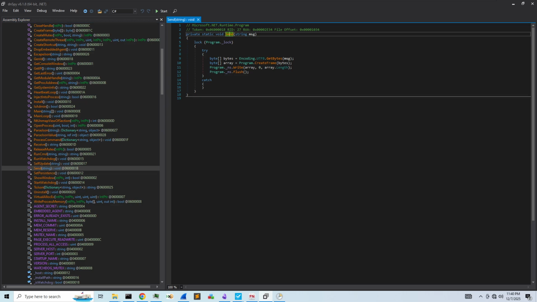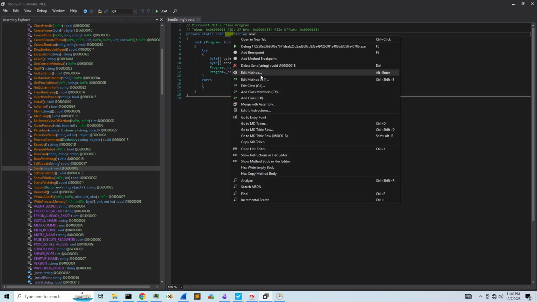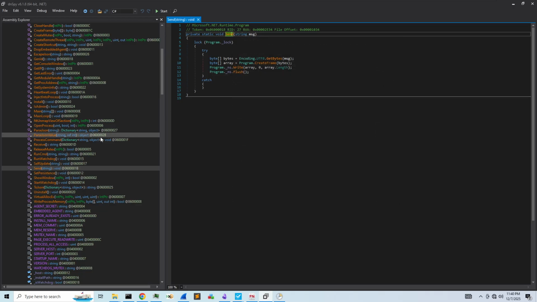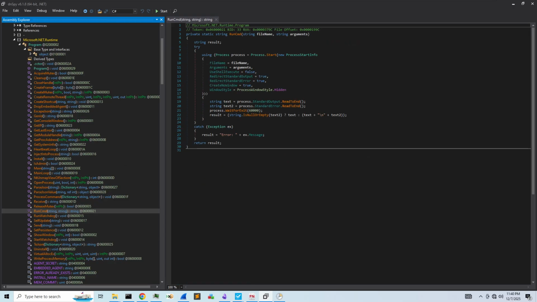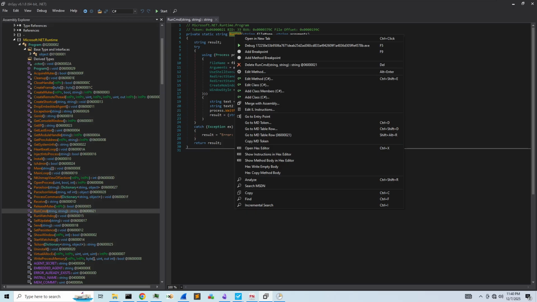How do I see the references? I've never used this tool before. Oh, I can debug it? That's kind of neat. Where's references? Ooh, run CMD. I'm actually gonna look this up. DN spy find. Oh wow, it's like the top thing that comes up. Right click the method name and click analyze.